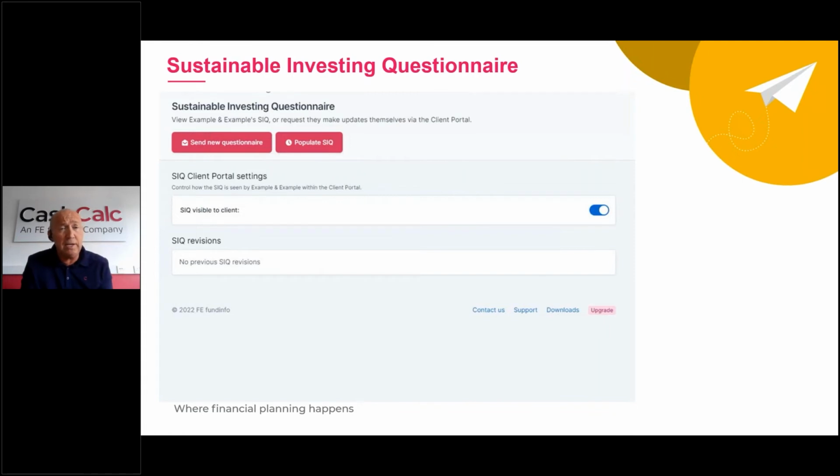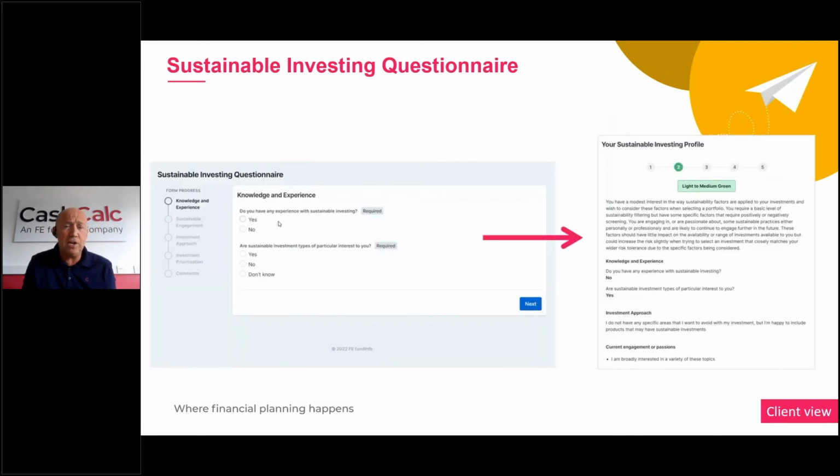But this sort of questionnaire looks at how your client is currently living their life now. So it's not a case of, are you ethical, are you not? It's more a case of what they're doing. And then what that enables you to generate is where they are, from a very, very light green through to a dark green with their views. And it helps you then tailor a portfolio which actually meets the needs of the client and the things which are important to them.